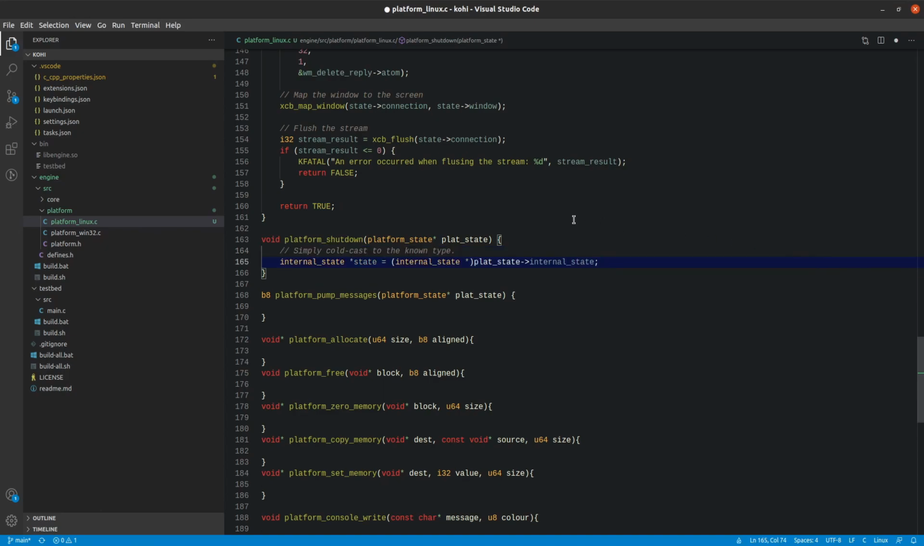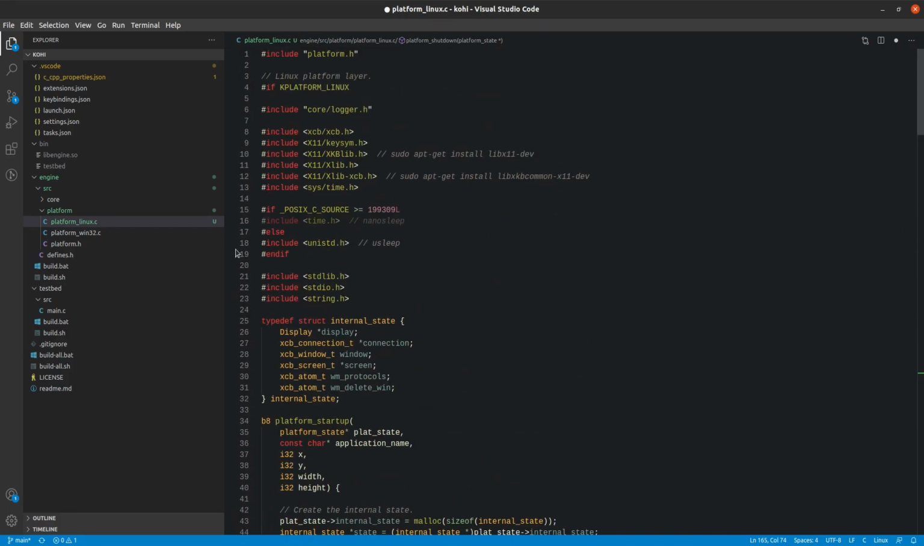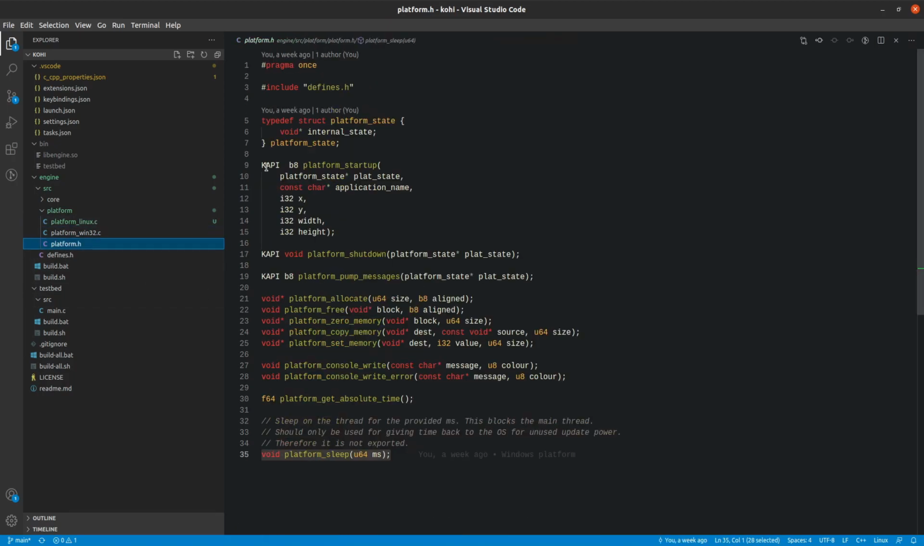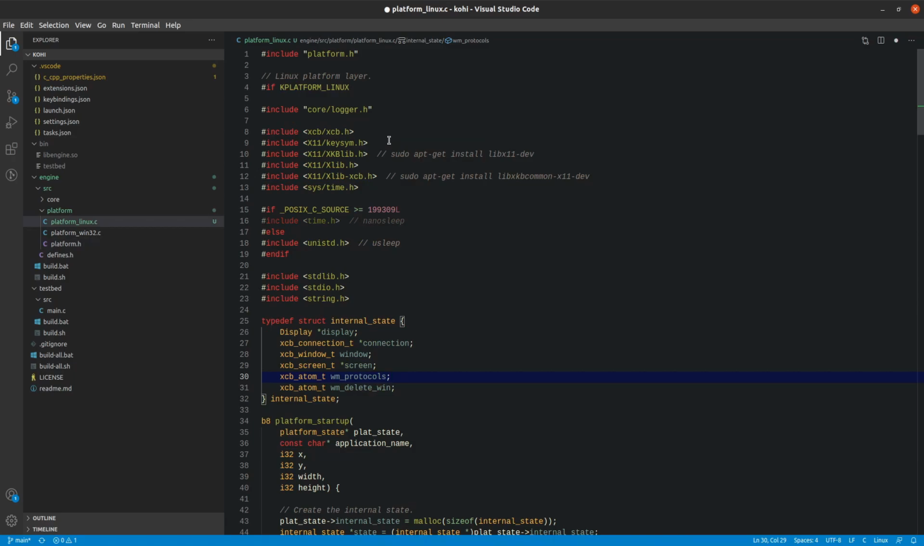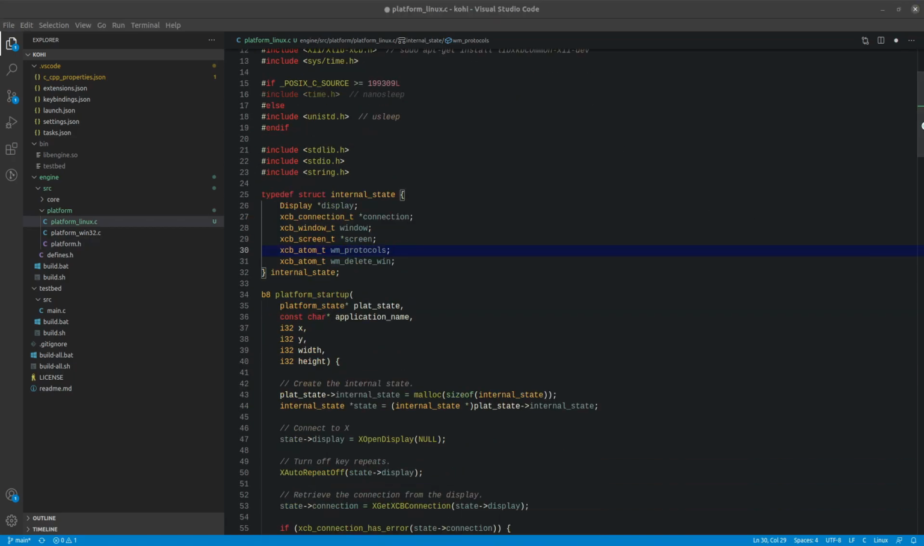First we need to cast our internal state. I know that some of you mentioned in the comments that we could have just kept platform state internal to this file, similar to how we did with this internal state. But there are other things that we're eventually going to store in this platform state that I need to be public. So I actually can't do that. I need to stick with this pattern, but I just wanted to address that real quick.